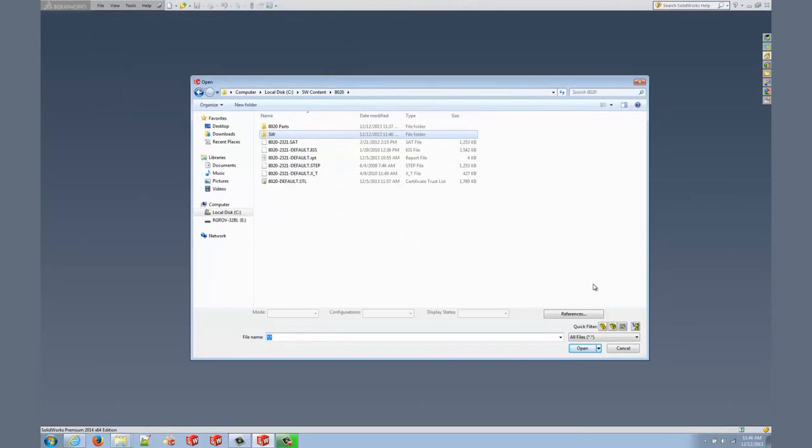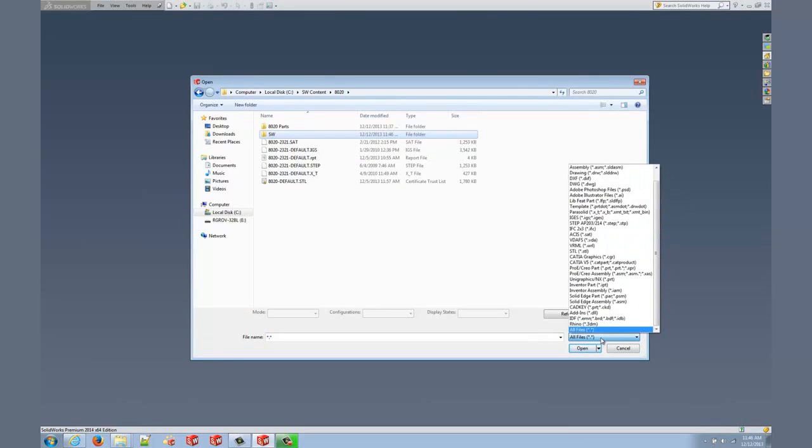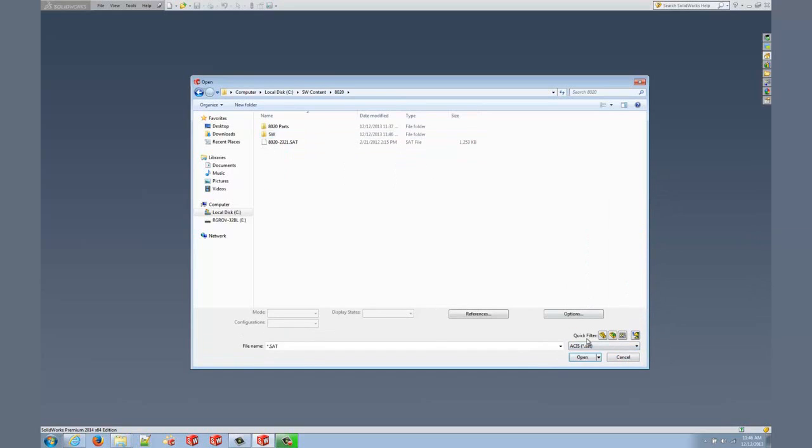Now, one thing to note is that in order to import different file formats, we need to make sure that the file type list is set to either all files or the specific file format that we'll be working with. In this case, I want to import an ACES file, so I will check the ACES format here.